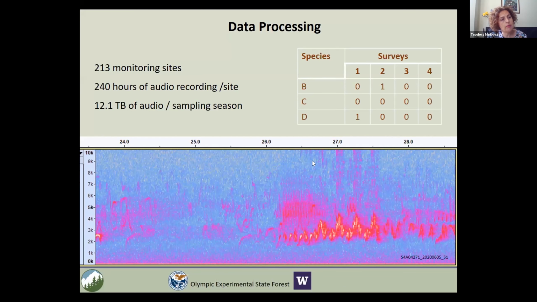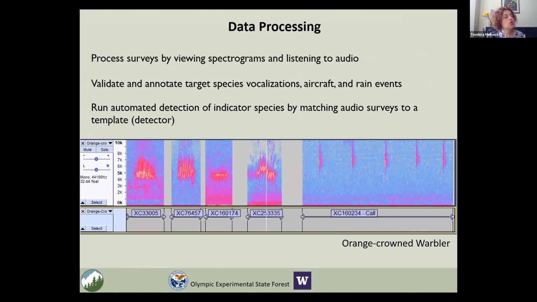So how do we make that data into the input data for our analysis, which really consists of what species were present or absent during certain repeated surveys? And that's a challenge. As with many technology-heavy monitoring methods, the field work is easy, but the data processing part is intense.